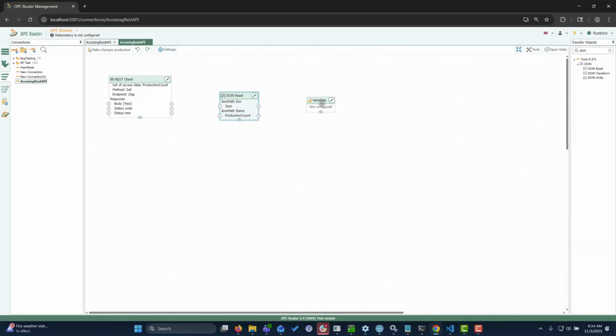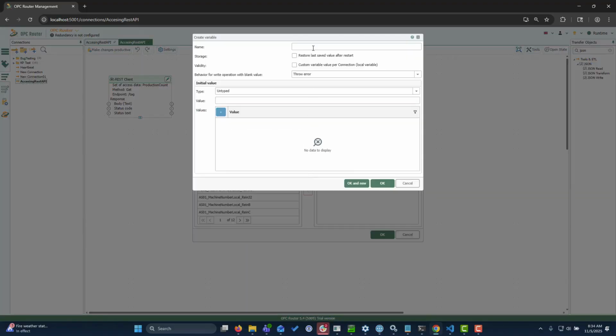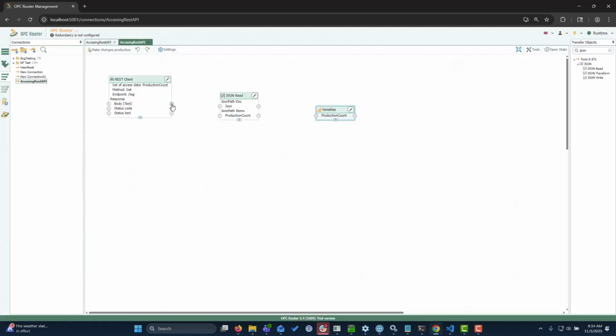Now that we're successfully parsing the API response, we need to make this value available throughout OPC Router. To do that, I will create a global variable named production count. Once that's set up, I connect the output of the REST request to the JSON read input. Then connect the output of the JSON read to that global variable.